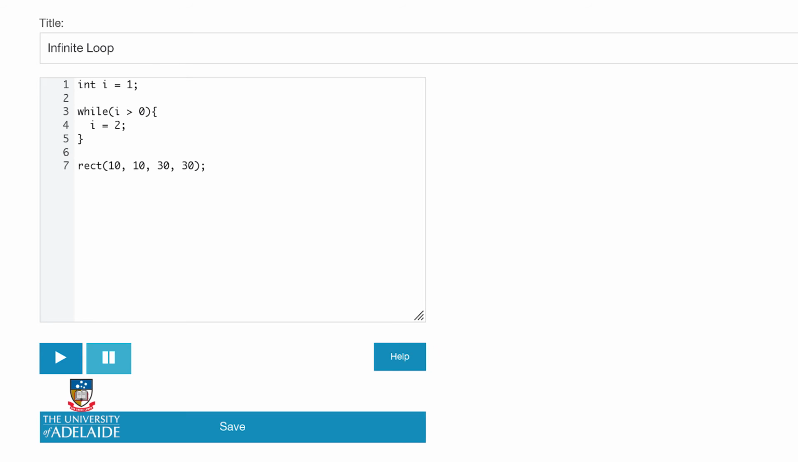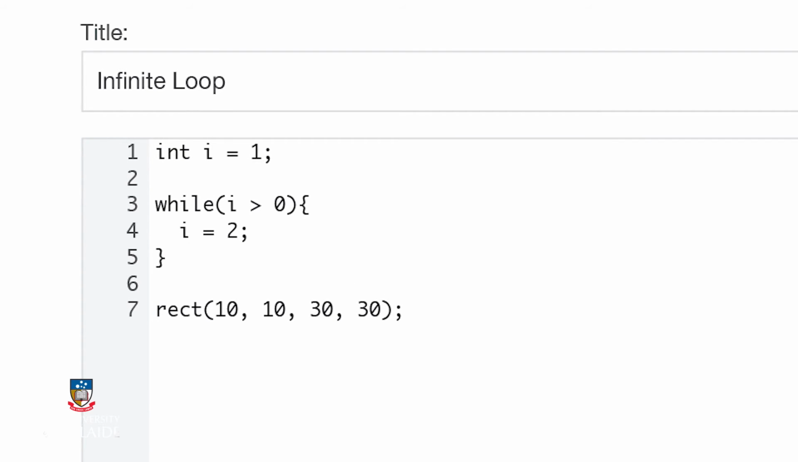What happens if the Boolean condition is always true? If we have the following code, would the rectangle ever be drawn? The answer is no. The condition of our loop is that while i is greater than 0, we continue looping. Inside the loop, all we do is set the value of i to 2. This means that i will always be greater than 0 and the loop never exits. This is what we call an infinite loop.